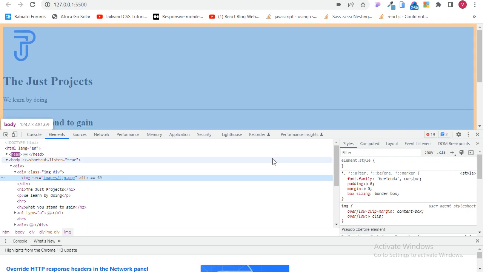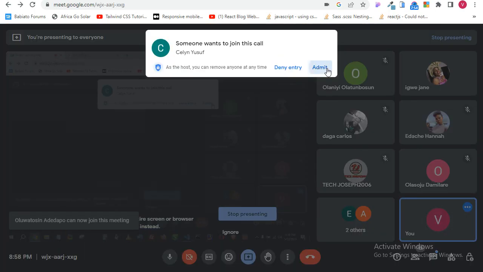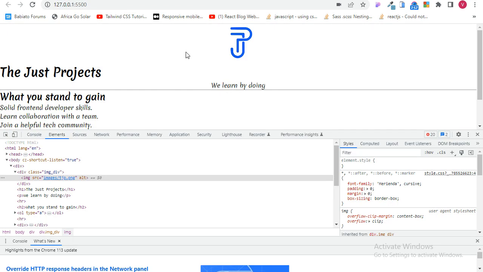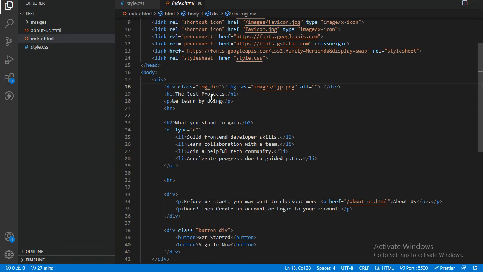Let's see what happens. See, it works. So, even though this image is not a text per se, it would work. So once you place an image, you wrap it inside a div, you give the div a class, and then the div itself, you say text align center. The image inside the div is going to inherit that centering and center the image.